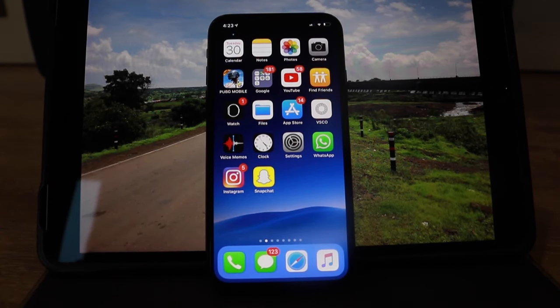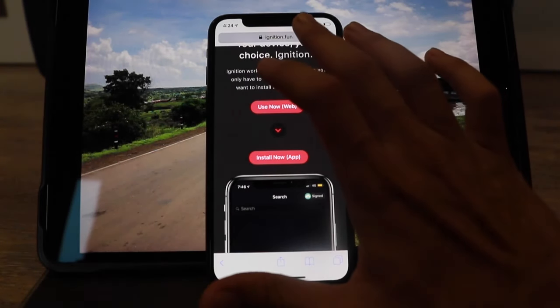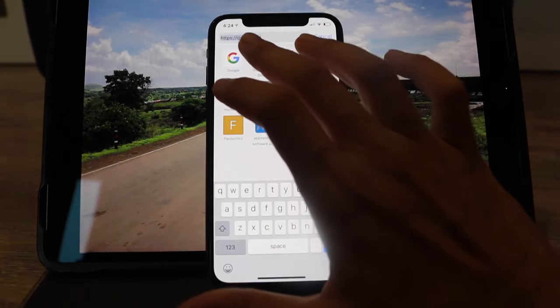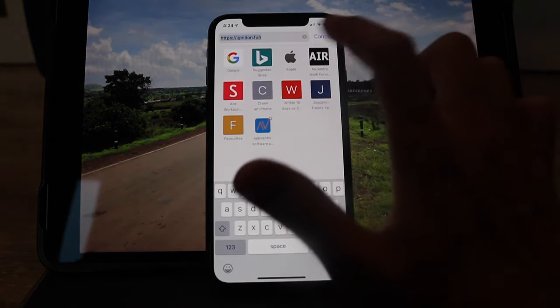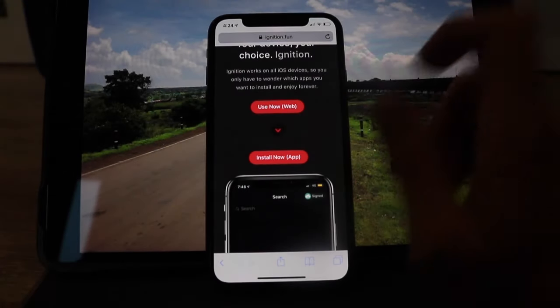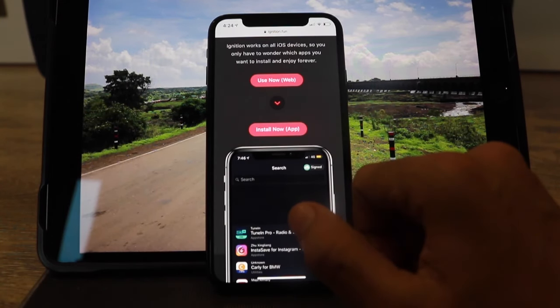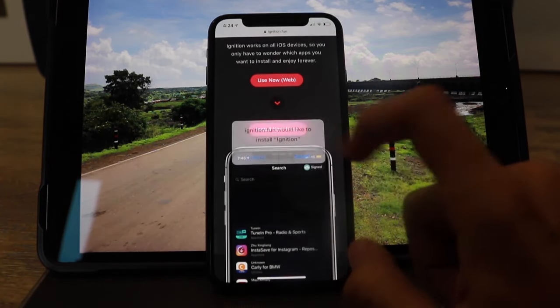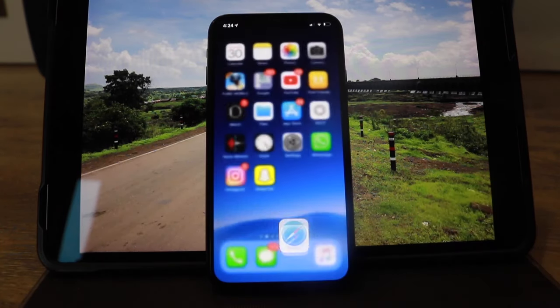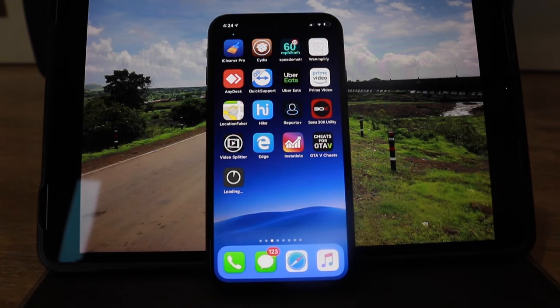Okay, so now jailbreaking your iPhone is very easy. The first thing that you need to do is go to Safari and go to this URL. It's ignition.fun. I'll mention the link in the description so you can just refer to that. Now once you're on this site, just click on install now and wait for the prompt to install the app. You can see the app starts installing over here.